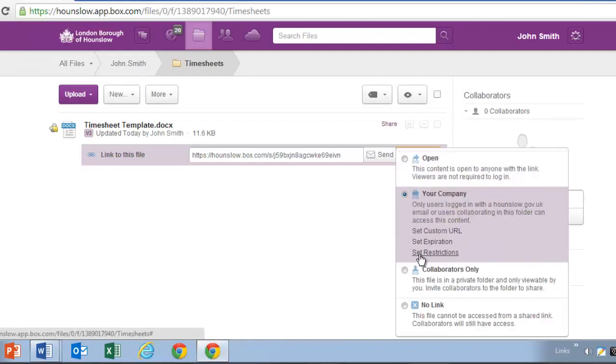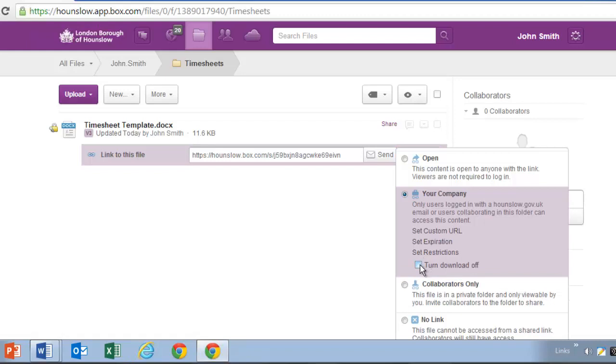You can also set a restriction of Turn Download Off. The recipient will be able to view but not download the file.